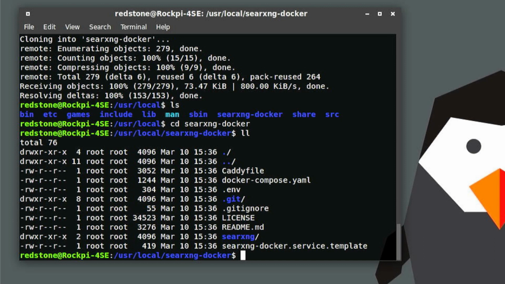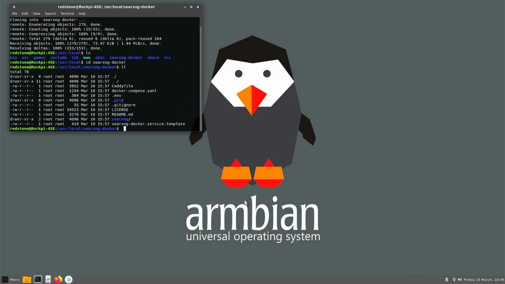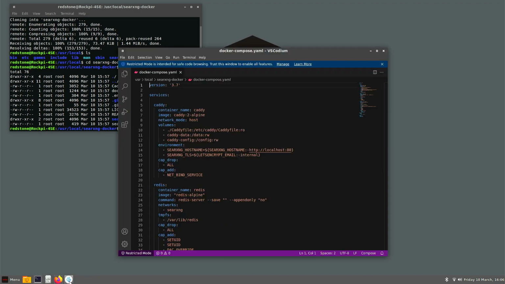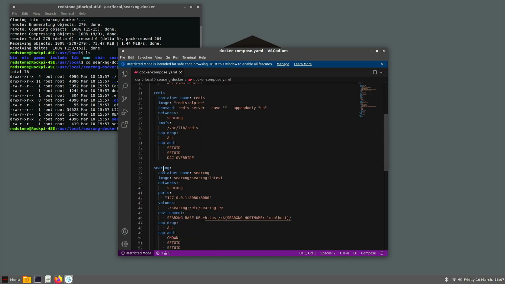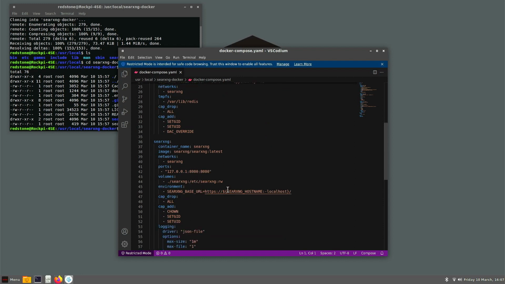Now, the docker-compose.yaml file that you can see here is like the makefile for the entire application, and that lays out how all the containers fit together. If I just zoom out here for a moment, we can open up the YAML file and have a look at it. In here we can find the description for the build of each of the containers. There's Caddy, Redis, and down here is SearXNG. And we can see that SearXNG is exposing port 8080 on the local host.